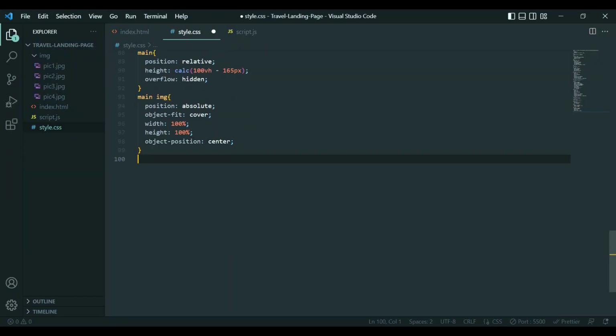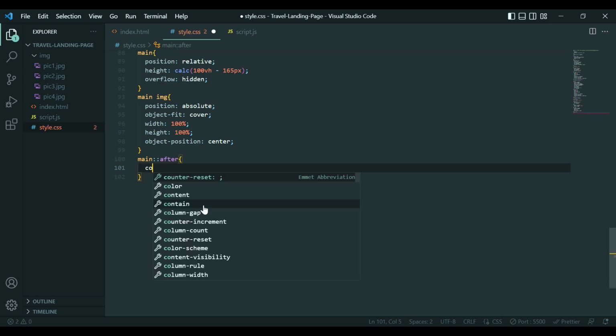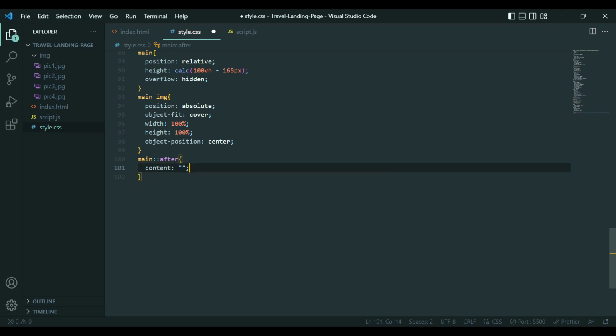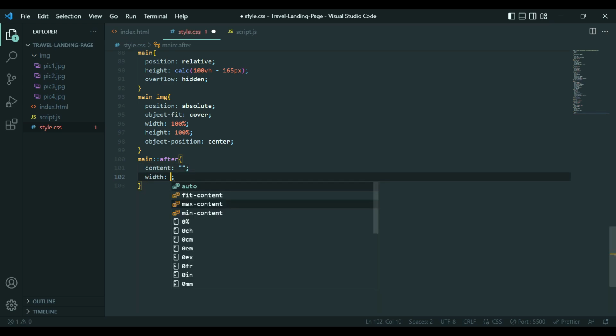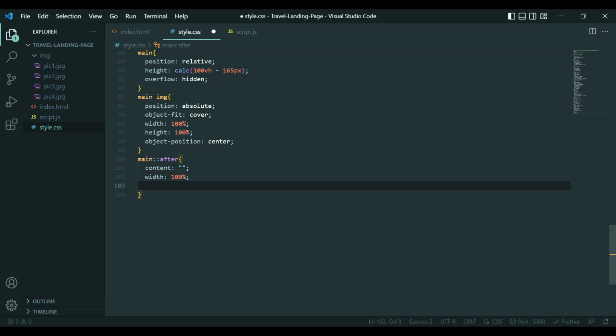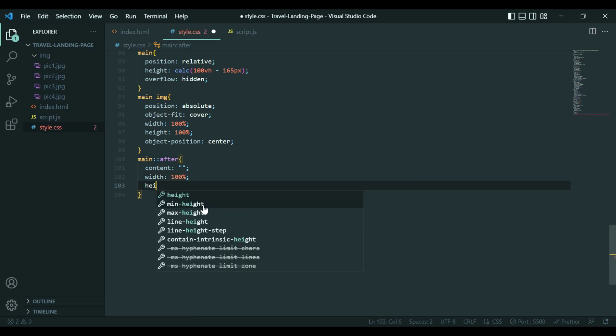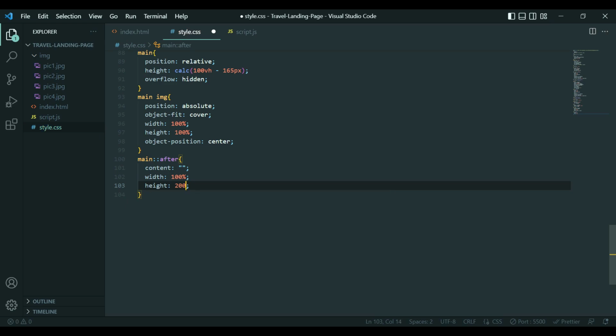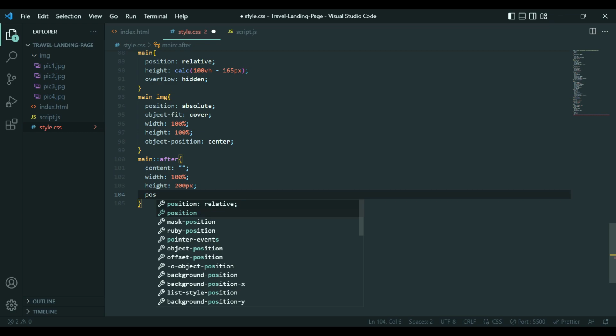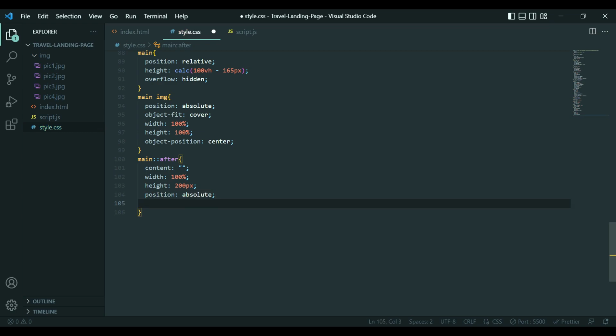So before doing that I'm going to use the after here, and I'm going to say content, and then I'm going to use width of 100%. Also the height will be 200 pixel. Next we'll add position to be absolute. Also we'll add bottom and left to be 0.